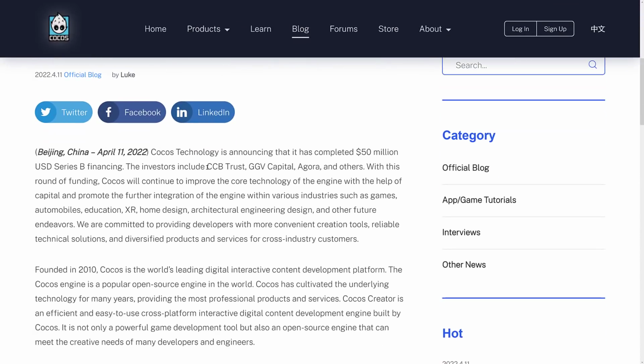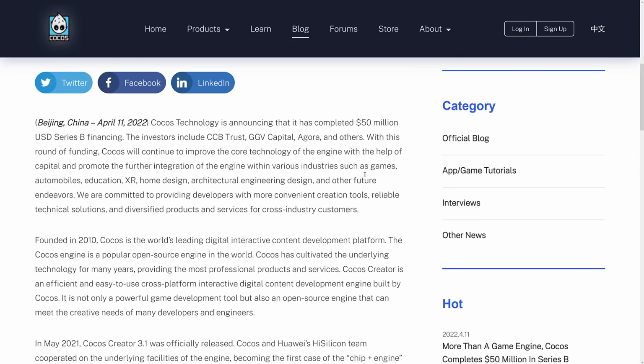The investors include CCB Trust, GGV Capital, Agora, and others. With the cash, Cocos will continue to improve core technology of the engine with the help of capital and promote the further integration of the engine within various industries such as games, automobiles, education, XR, home design, architectural engineering design, and other future endeavors. We are committed to providing developers with more convenient creation tools, reliable technical solutions, and diversified products and services for cross-industry customers.